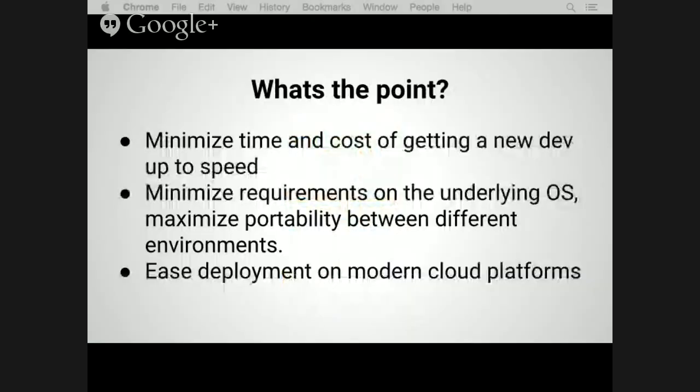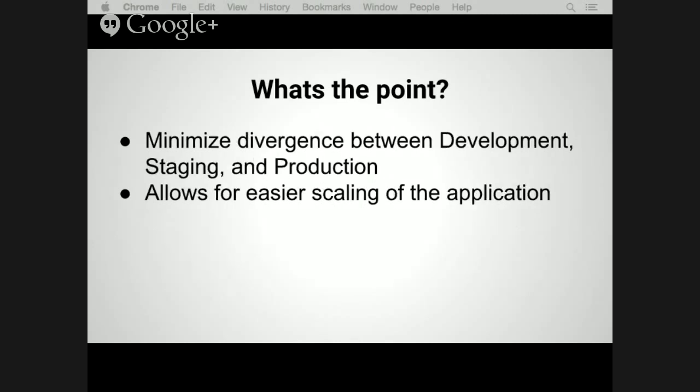So before we get into what it is, let's talk about why it's there. The point of a 12-factor app is to minimize the cost of getting a new developer up to speed. It minimizes the requirements of the underlying OS, which allows for more portability between different environments. It eases the deployment on modern cloud-based infrastructures like Heroku or Google Cloud. It also minimizes the divergence between development, staging, and production environments, and it allows for easier scaling of the application once deployed.